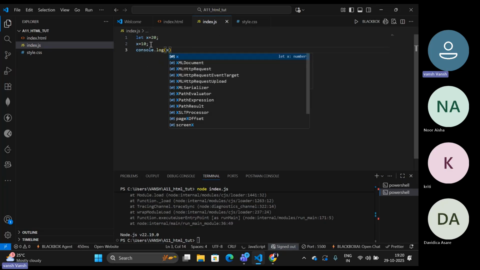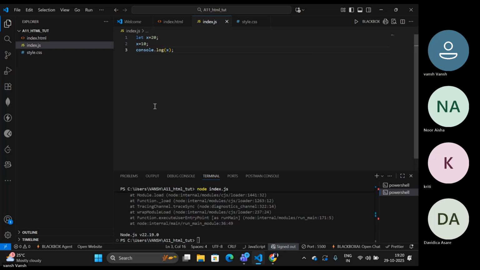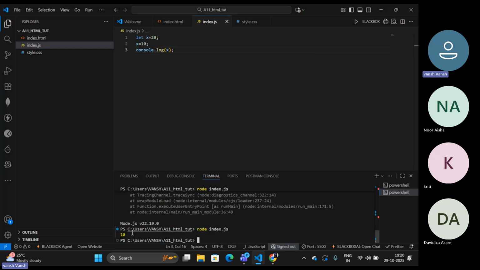Then now it will just execute. What will happen over here? If I run it, you can see now it is working fine. What you have done, you have just changed the value of x equal to 20 to x equal to 10. Okay, but this thing can't be done through const.